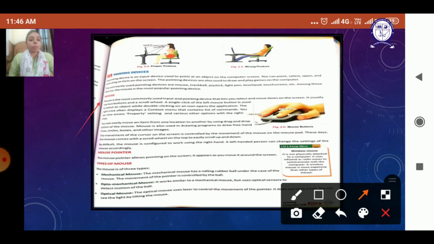So you can see here the picture of the mouse. There are two buttons in the mouse. One is the left button and the right button. And the wheel in between the two buttons is known as the scroll wheel. If we rotate the wheel, it helps us to move the page up and down.